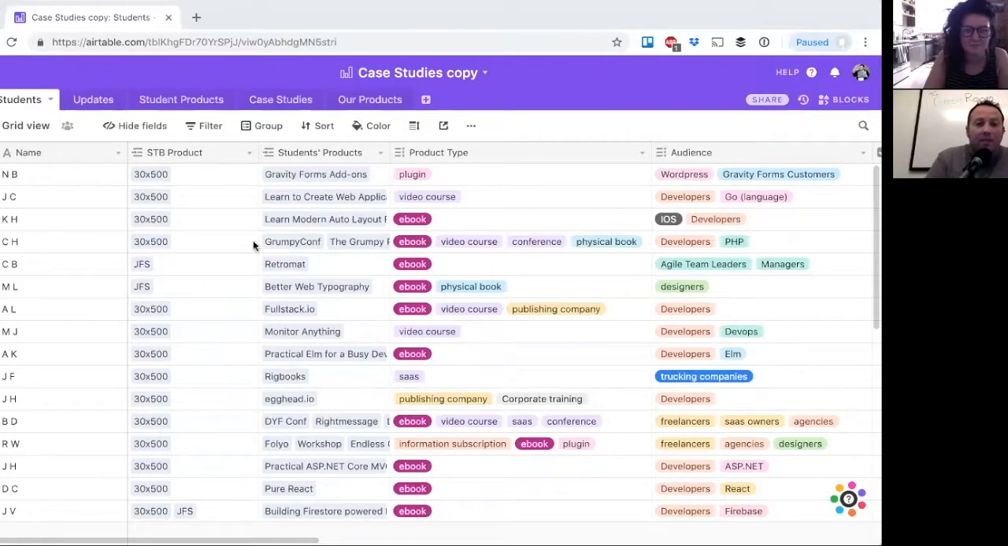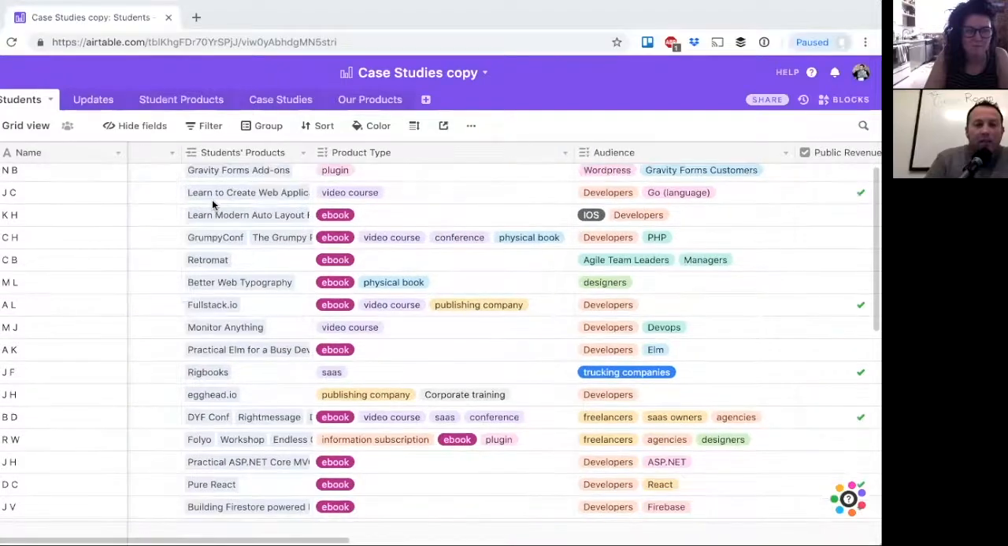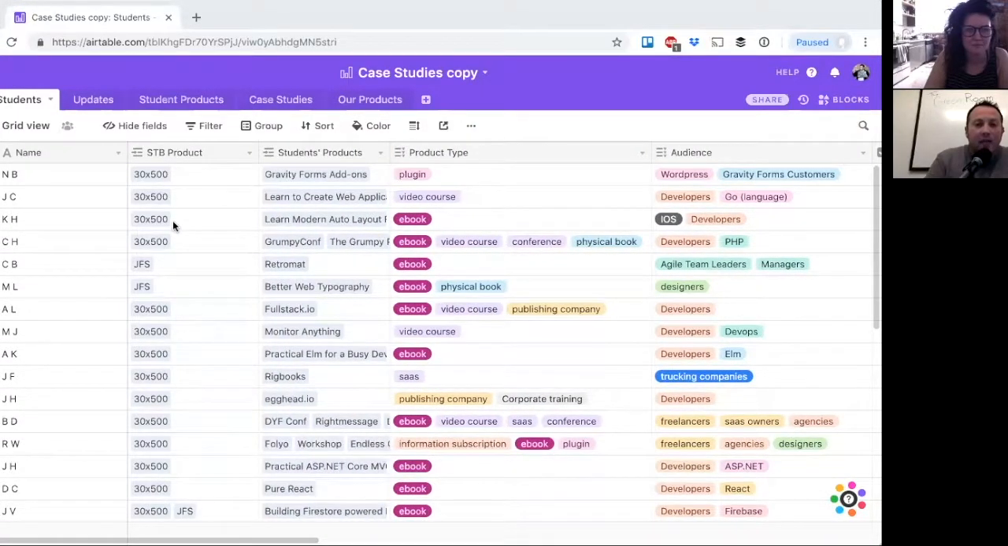So I have the product in here, if I wanted to filter out just JFS stories or just 30 by 500. And we've got a handful of other products as well that we'll be filling in here. The student products, as well as the Stacking the Bricks products, are both linked fields, though, so I don't have to constantly retype them.